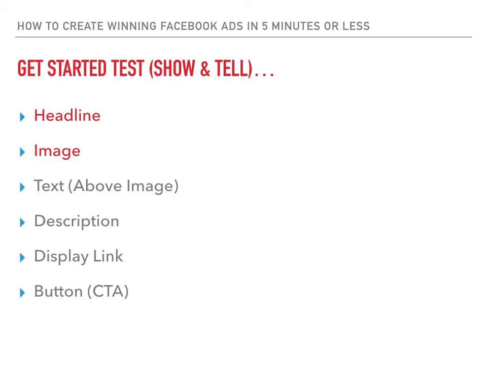Okay, so let's get started by showing you the show and tell on headline and image testing. I'm going to go ahead and do that now. Okay, so that's pretty much how you would run your entire process, at least to get started, testing on a headline and image that resonates with your audience to get the clicks.